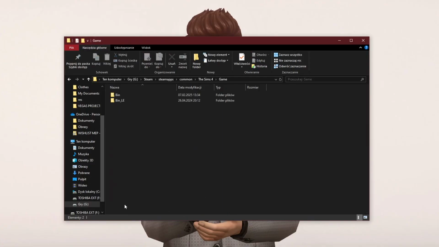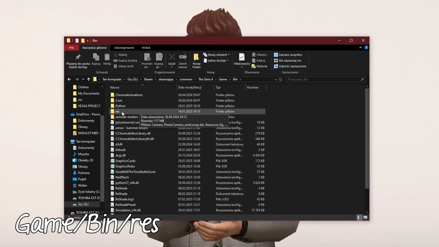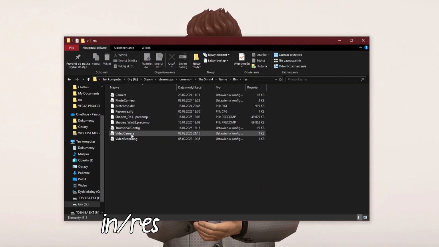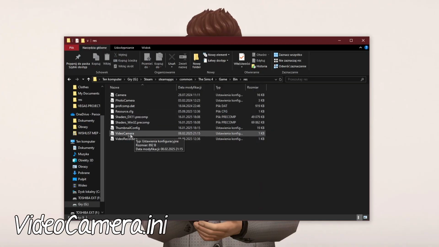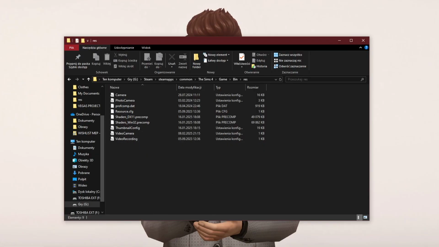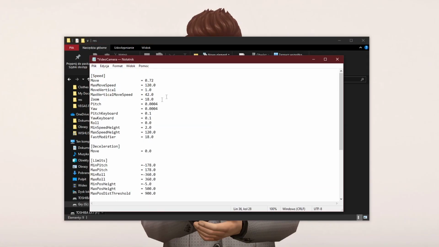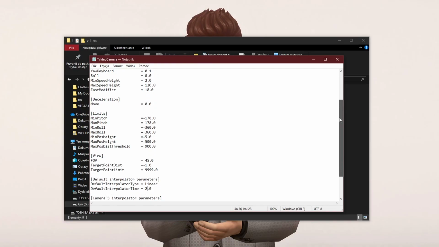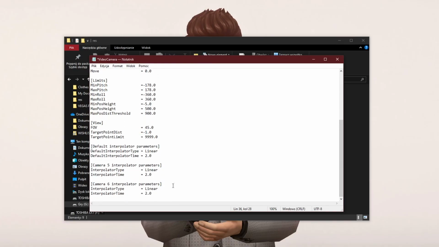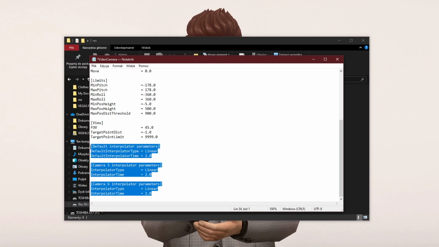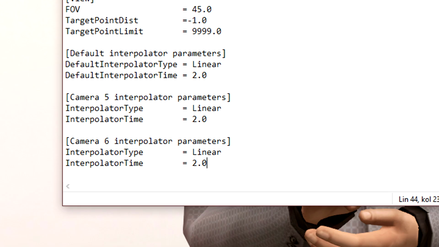Now, let's go to Game, Bin and Res, and the file we're looking for is called videocamera.ini. Let's open it. If you've never opened it earlier, open it with Notepad. The file is full of numbers, but what interests us the most are the last 3 options. Default camera interpolator parameters, camera 5 interpolator parameters, and camera 6 interpolator parameters.